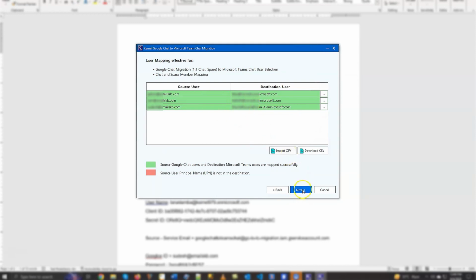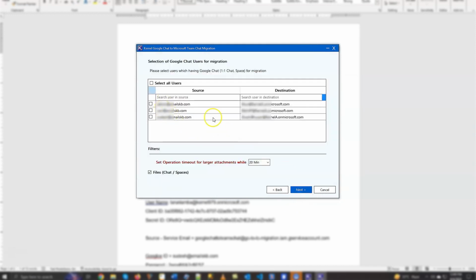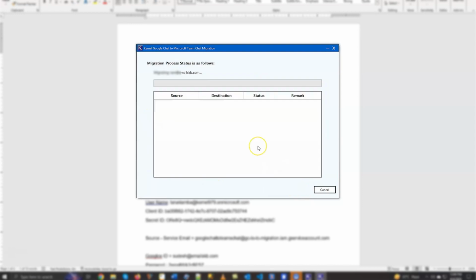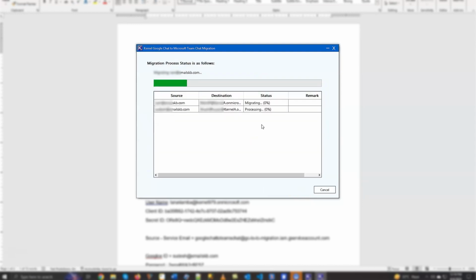Click Next. At filter page, you can choose the users for which you require to migrate the chats. Then set the operational timeout for large attachments and a checkbox for files of chats and spaces. After putting filters, click Next. The migration will start, and the status bar will show you the current state of migration in percentage.